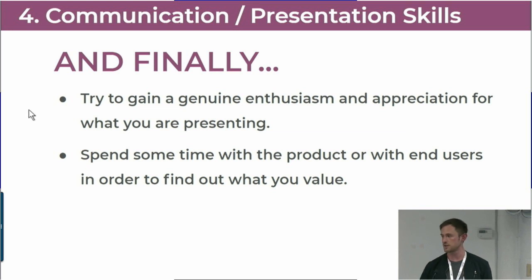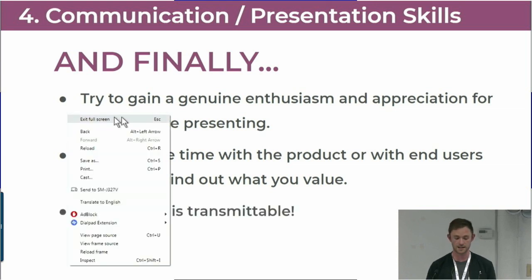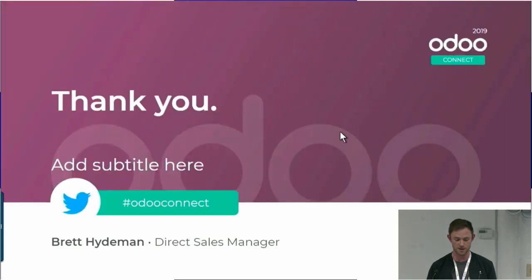Whatever it is that you're presenting, though, spend some time with it, thinking about it. Play around with it, whatever, and find something that actually resonates with you specifically. If you don't think it's super cool to build websites through drag and drop tools, that's fine. Find something else. Find something that actually makes you genuinely excited about it, because that's transmittable. They will be able to hear that. So thank you. Really appreciate it.